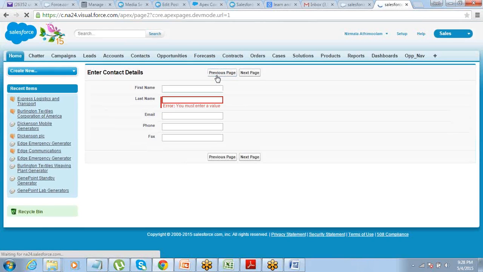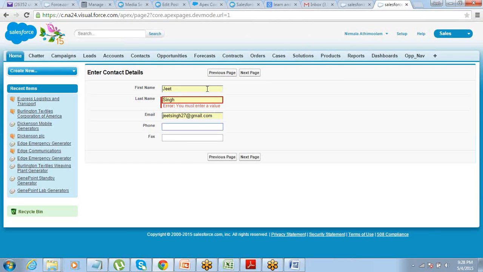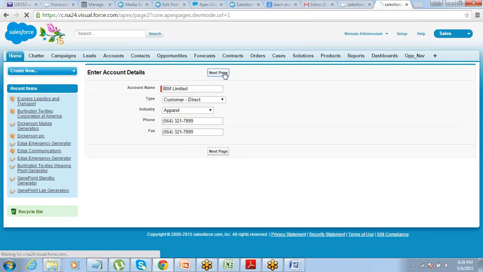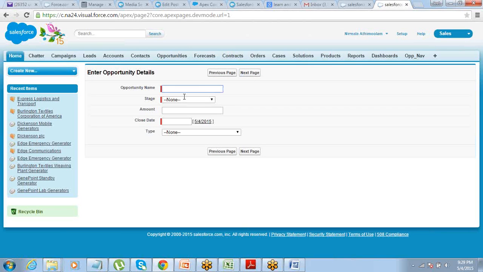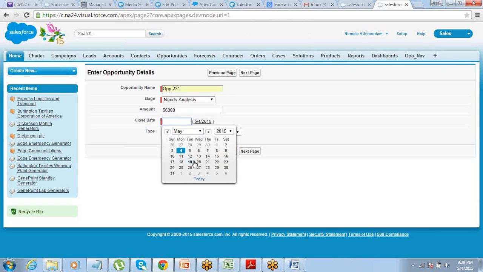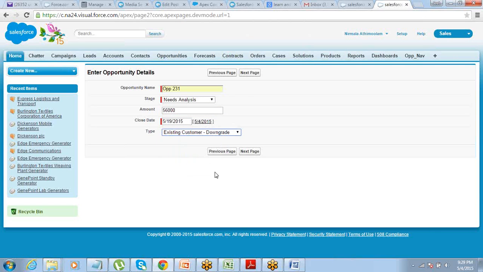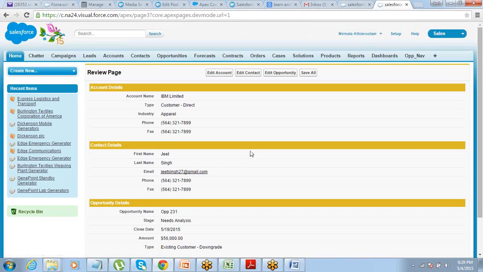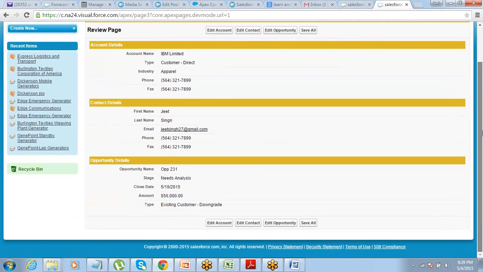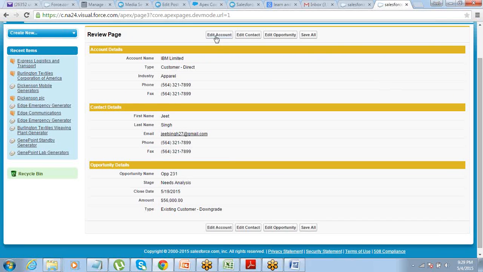Go to next page, come to the previous page. Sorry, enter the information here. Yeah, so the data is there. Enter the details of opportunity, put the stage name. Next page. Yeah, so all the information is there. If you want to review, you want to edit, do that. Want to save, just click on save all.